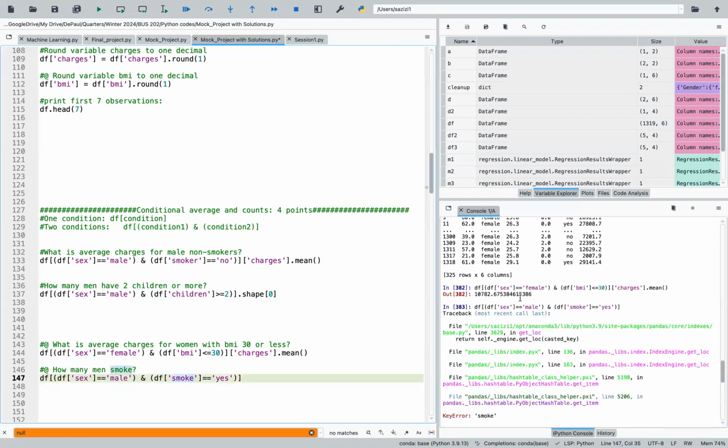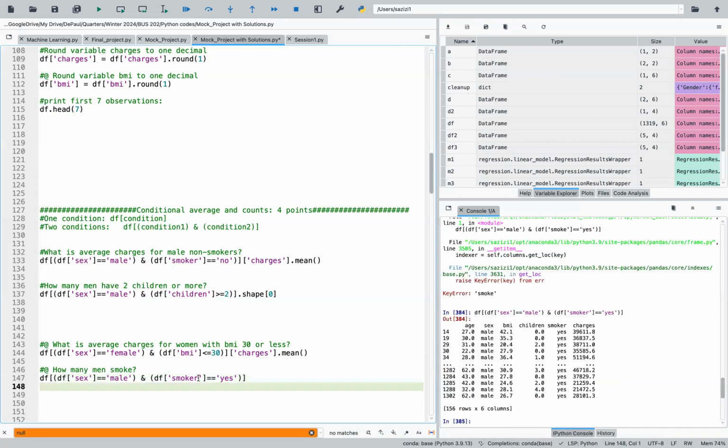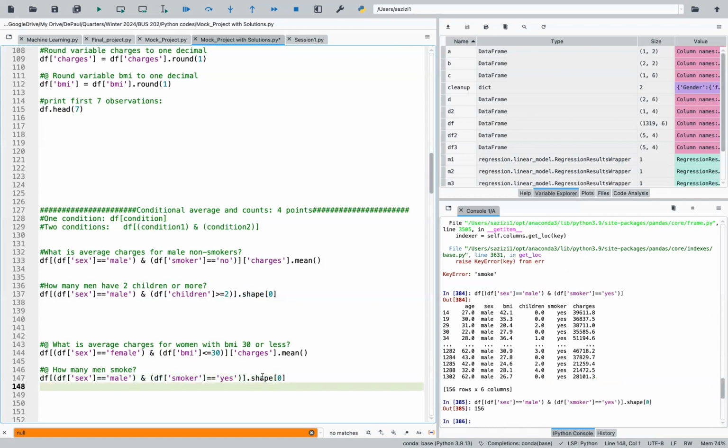Variable smoke. It's not called smoke, it's called smoker. So there's an R at the end. Let's run it again. Now, perfect. Now I have all the males who smoke. And then I want to count them. So I'm going to say equals shape. And then it's a tuple, so I can extract the first element. And 156. So 156 males smoke.